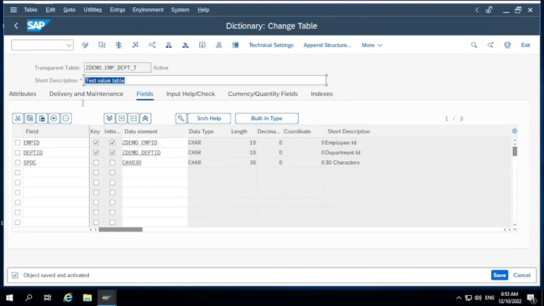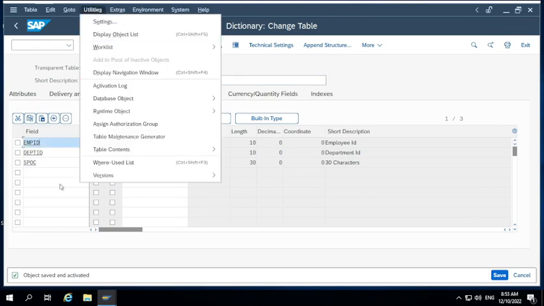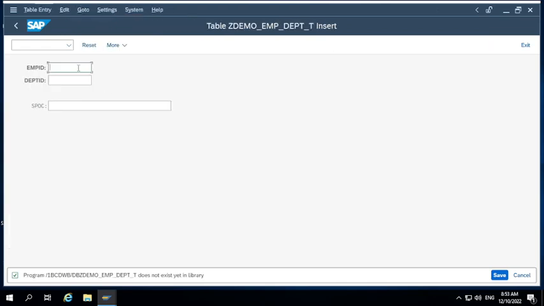Now go to the table contents, create entries. Can we enter any value in employee ID? Is it going to restrict or validate my value? I've created a new table and I did not create any foreign key relationship. Is it going to restrict my values? You can enter any value. Yes, I can enter any value.